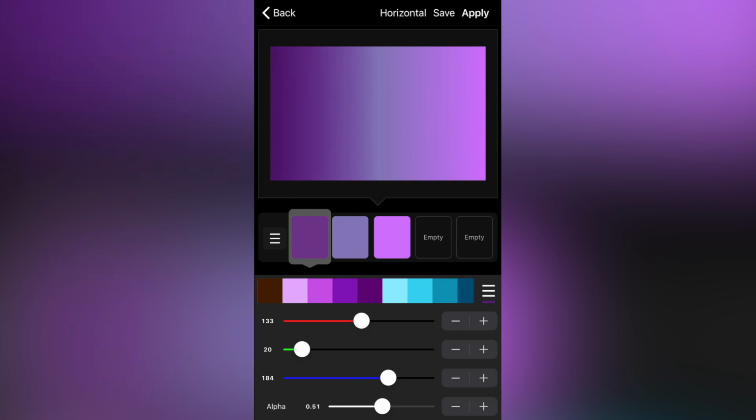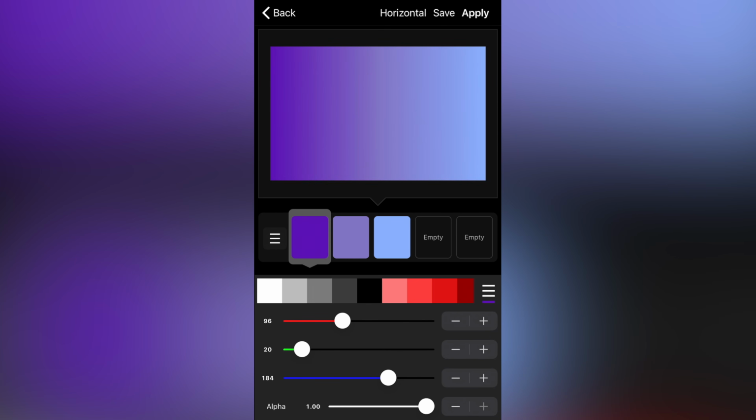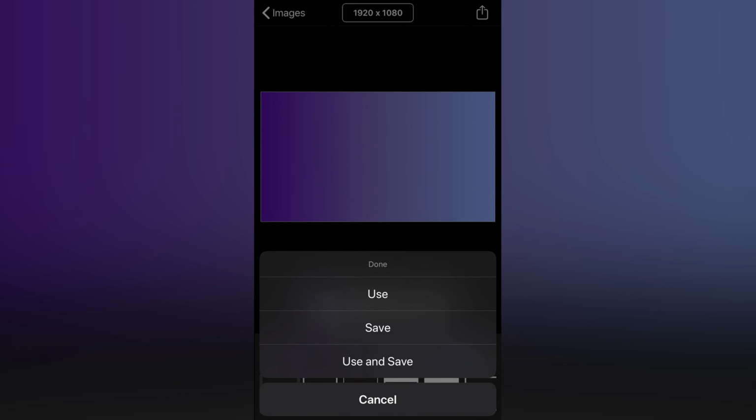There's just some simple tools and settings in here that you can use to create some pretty cool background effects before we even get into creating our actual thumbnail image. Okay, so something like that will work for this thumbnail. So we'll just hit apply to save that. And then we want to hit the share button in the top right-hand corner, and let's choose use.